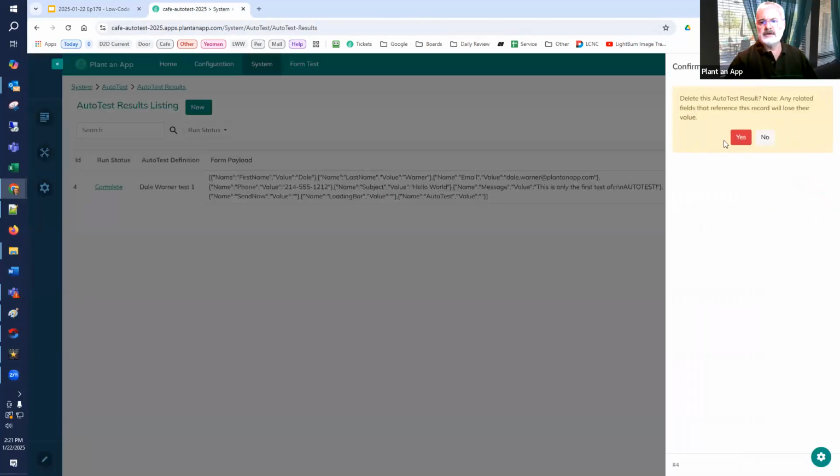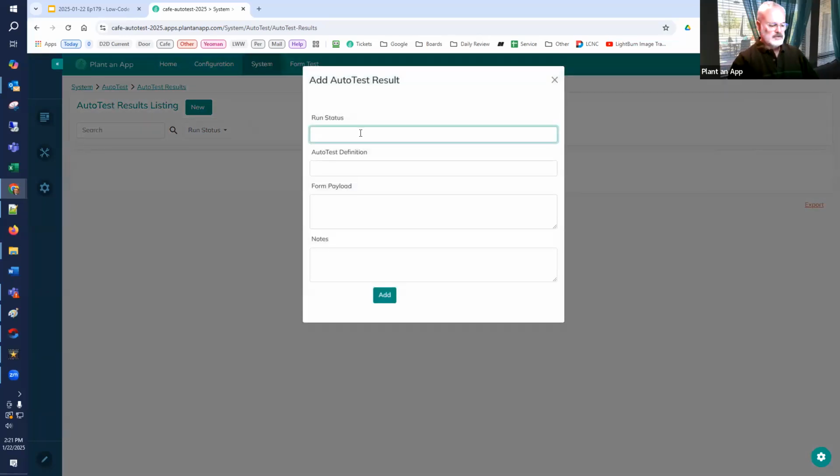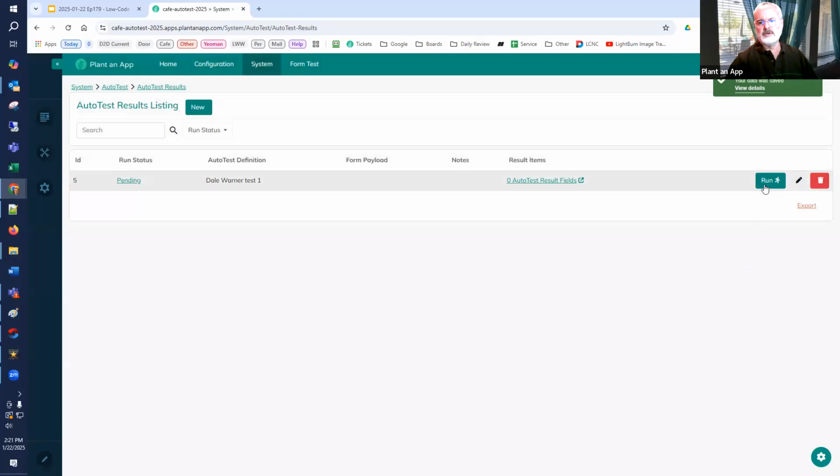I'm just going to do a little cleanup here. Okay, we have this auto test results page, and again, this serves as both a queue and a results page. So we're going to add an item to the queue. It's a pending item, and we pick our test that we're going to run, the only test that we have set up. It appears with the run button next to it. When we click it, what you're going to see is that it opens the form, fills in the form, and then submits the auto test button.